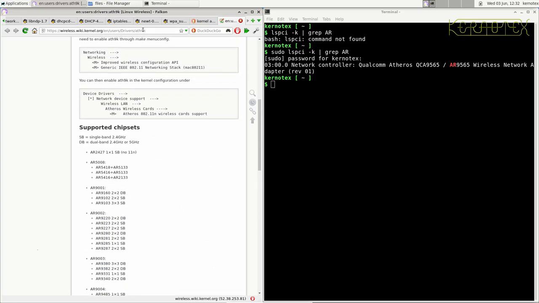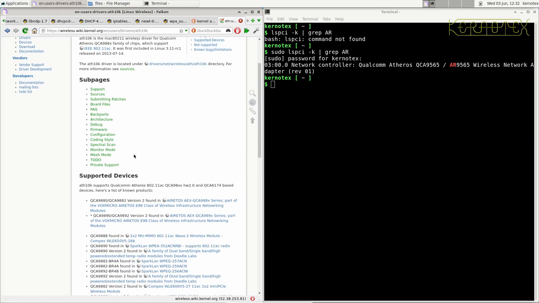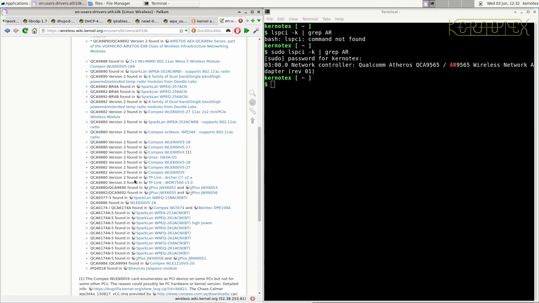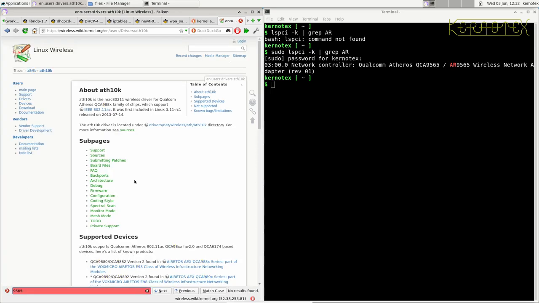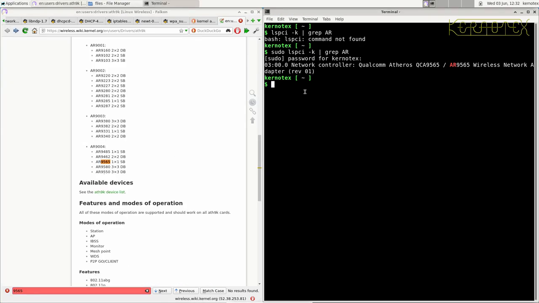Let's have a quick look at 10 in case that does support dual band. I'm not sure off the top of my head if it does support it. It doesn't look like that's there. 9565. No, it's not there, so it's definitely the 9K one that I want. So, I'll become root again.